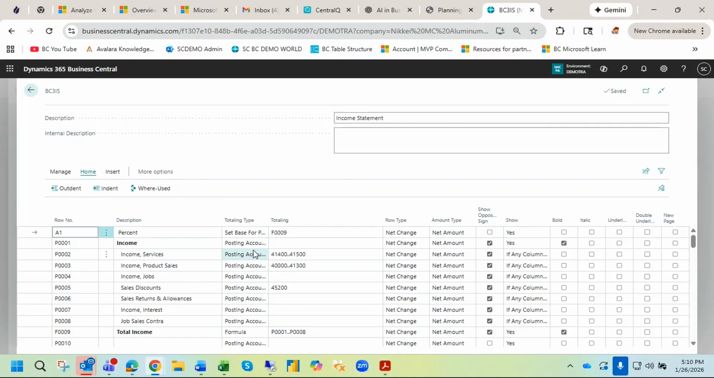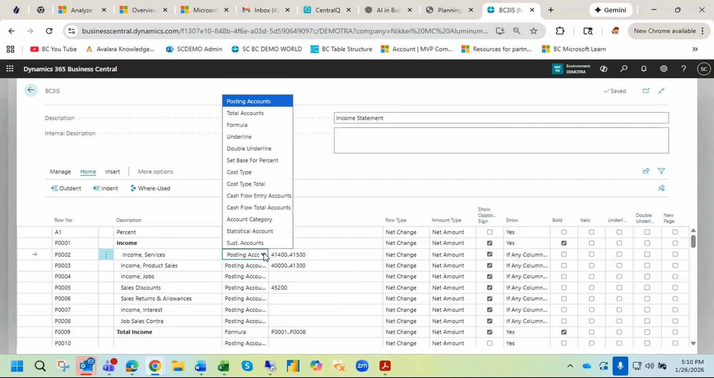So for instance, I'm going to establish either a posting group, a totaling account, a formula. Did you know you can underline and double underline things? I think that's the coolest thing, considering when you look at people's financials, everything's always underlined or double underlined depending upon what they're looking for. You can also establish, when you're doing cash flow statements, the account categories and the cash flow entries accordingly. As well as statistical accounts.